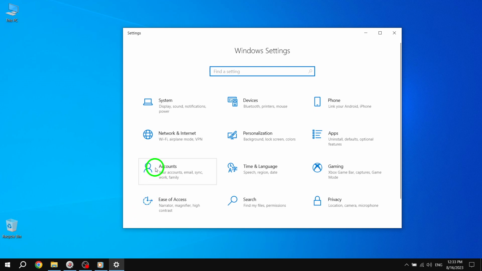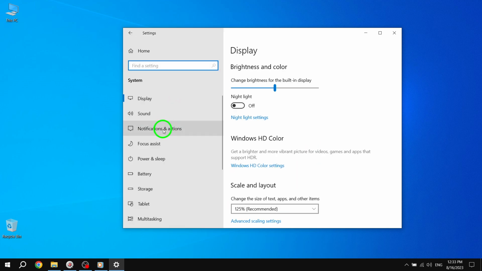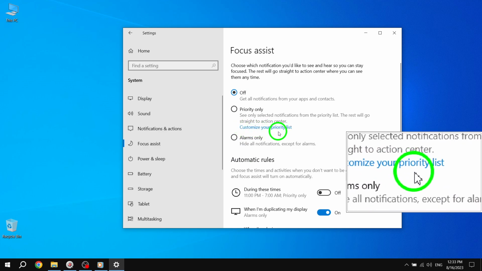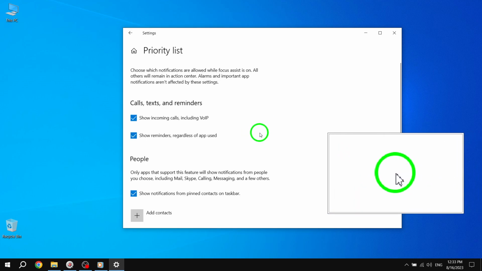Step 3. Click or tap on the System icon within the Settings menu. Step 4. Within the System settings, click or tap on Focus Assist in the left side panel. Step 5. On the right side of the screen, you will find the option Customize your priority list. Click or tap on this link.